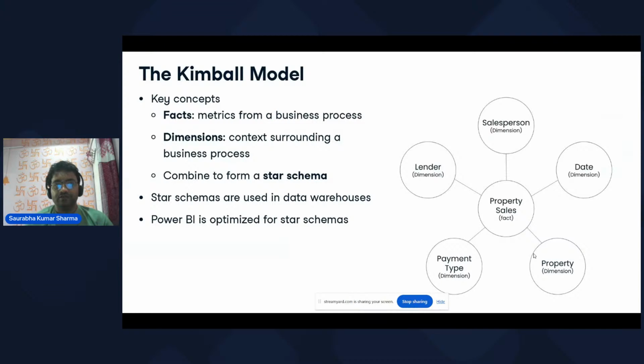Kimball model. It looks like a star schema with one fact table covering multiple dimensions, surrounded by multiple dimensions. Just like property on sales, and on the dimension side we have date, salesperson, payment type, property, right? So it is a star schema kind of thing, used for data warehousing, right?